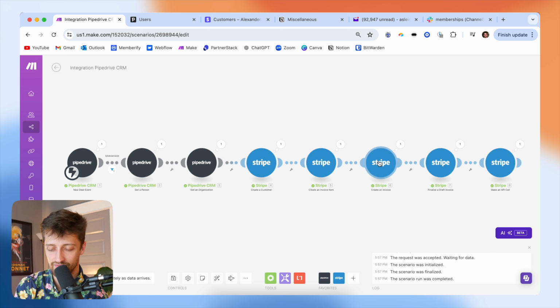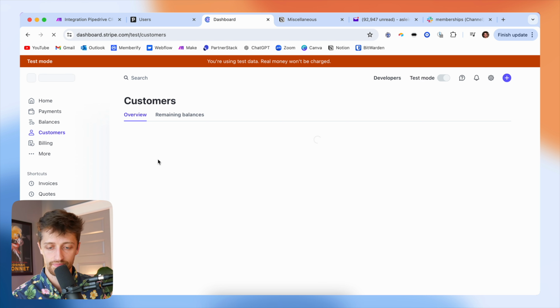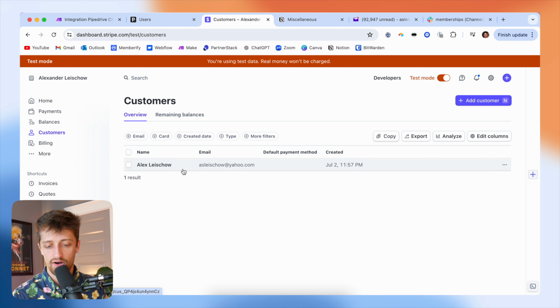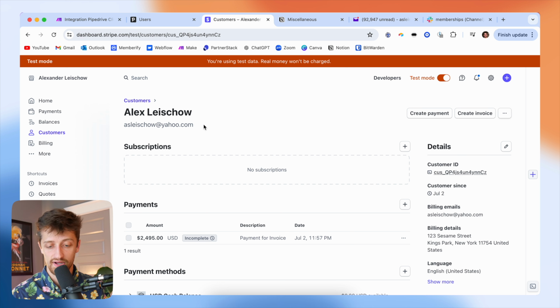We then created an invoice and finalized it. And then we sent it automatically to that client so that they can pay us. All right, so now if I come into Stripe and I come to customers, you can see I've created automatically here a new customer with the email associated with that deal back in Pipedrive.